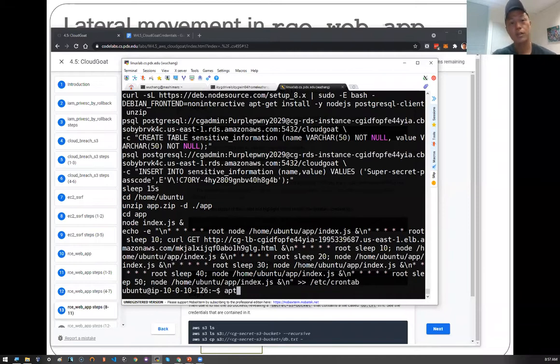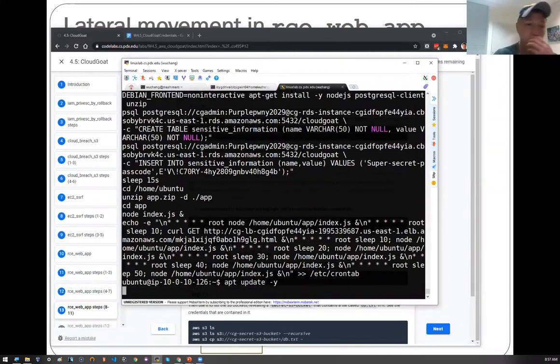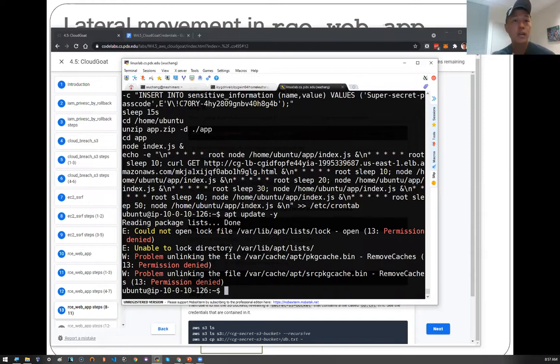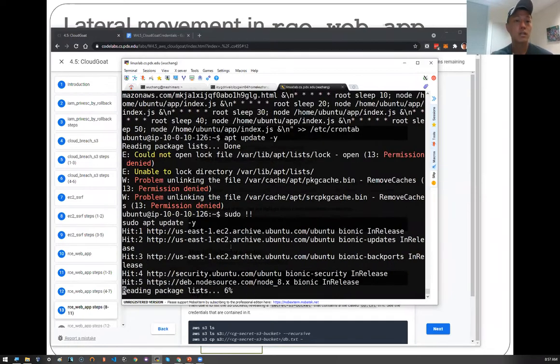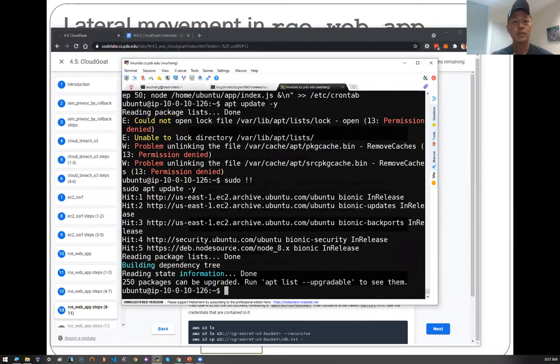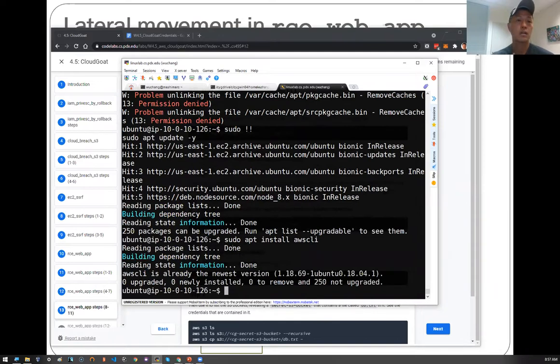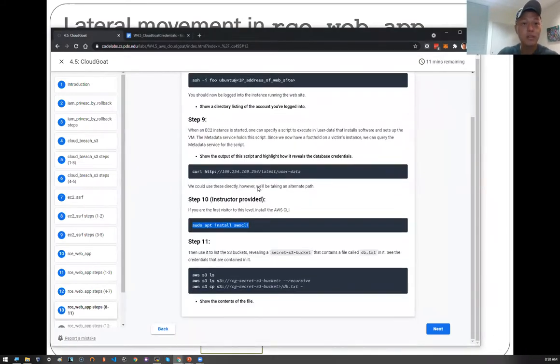I'll do an apt update. What? Oh, sudo, and then, somebody has already installed it, so I don't have to do that step. And then I'm going to see, well, what kind of credentials does this thing have?